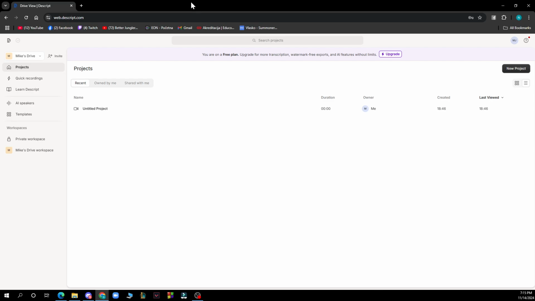As you can see, on the left side of the screen we have the projects and quick recordings. We have the AI speaker templates and the workspace. And in the top right corner, we have the new project button, which is one of the most important buttons, and of course, your profile and the settings. But now, guys, let's see how you can actually import a transcript on Descript.